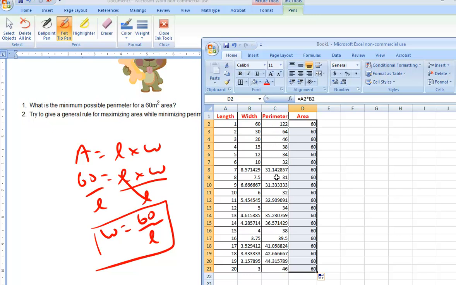32, 31. Oh, it looks like it goes back up to 32 again. So it looks like it's in this range here that we're going to have our minimum. We can certainly decide, do we want to be cutting stones or not? And we could be getting into decimals as well. So it looks like the minimum is down in this 31, so 8 by 7.5 is 31.